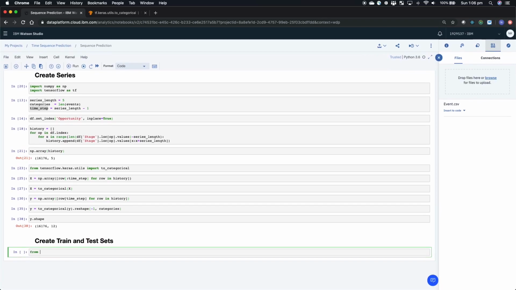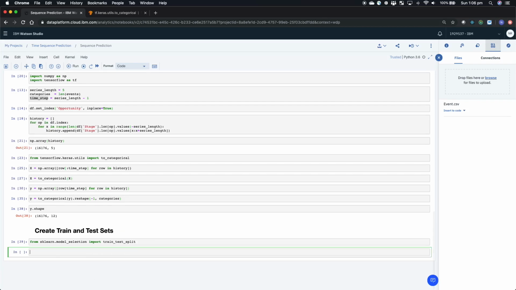And we're going to import that from scikit-learn, model selection, still my favorite library of all time. We're going to import train_test_split. And then we're going to create our xtrain, xtest, ytrain, and, sorry, force of habit, I'm a little dyslexic.